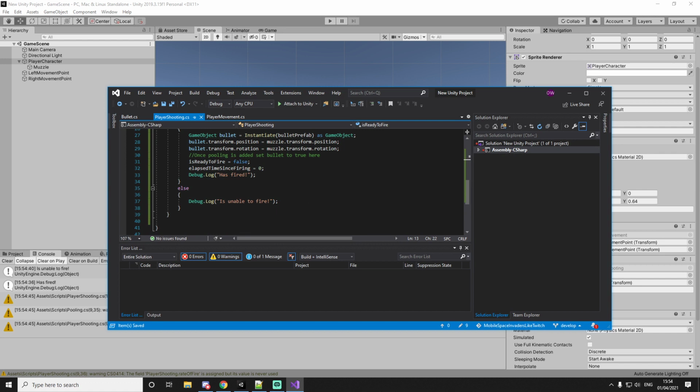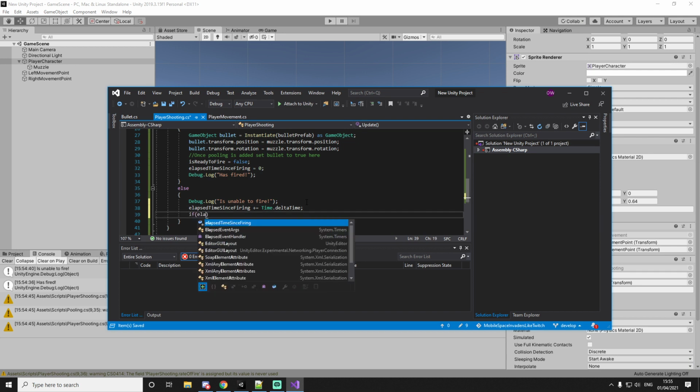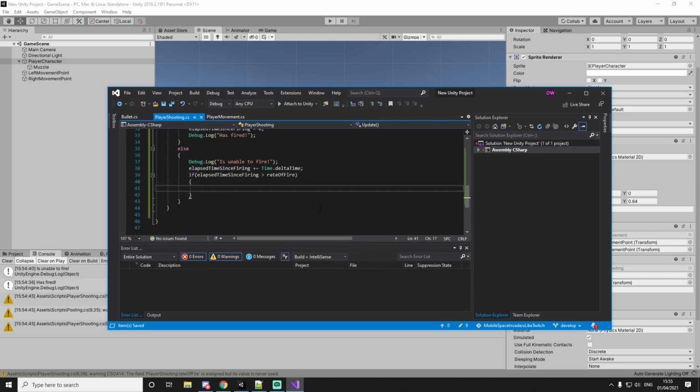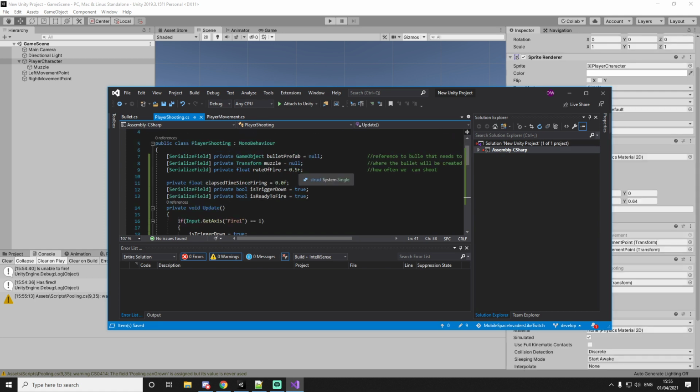So what's going to happen is once we do shoot, we will then start doing an elapsed fire and we'll keep adding Time.deltaTime to it. And then if our elapsed time since firing is going to be higher than our rate of fire, I believe, then we will set our ready to fire back to true. So that will allow us to fire a next shot.